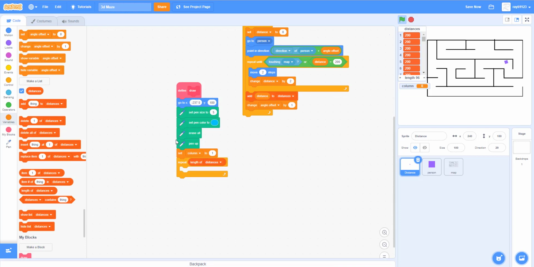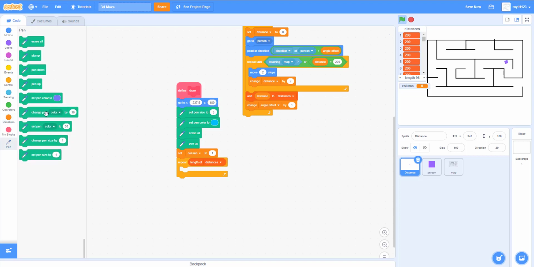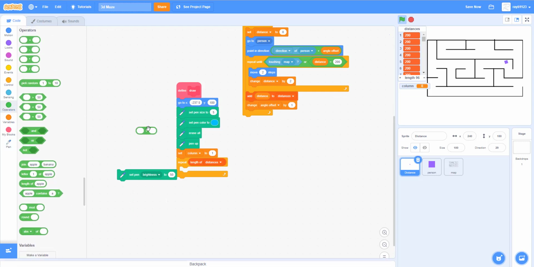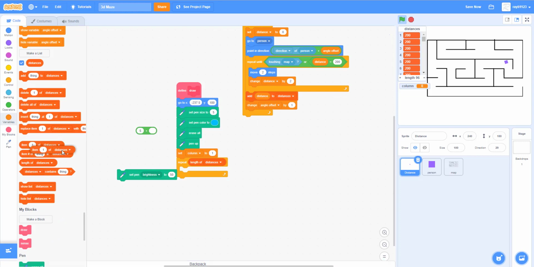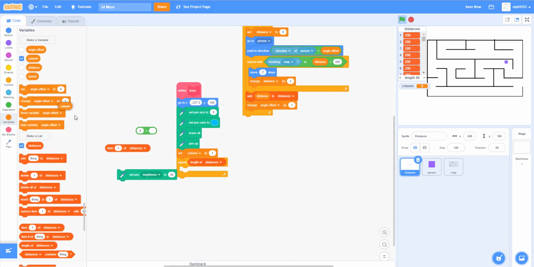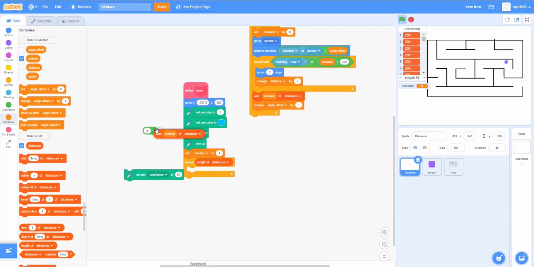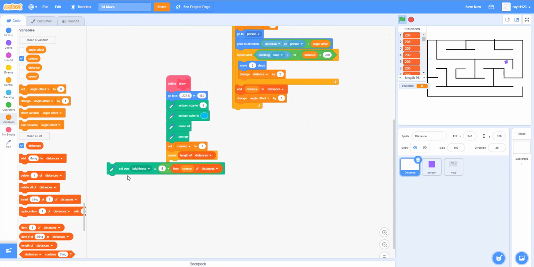Alright, so inside of our repeat loop, let's get set pen brightness. So go down to pen and set pen brightness. And then let's get a plus block and put 5 right here. And then item. And get this and put this in here. Item column of distances. So this will have us draw the distance, so it looks like parts of the wall are further than others.